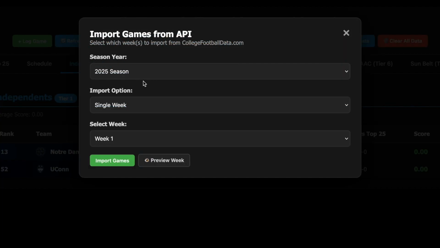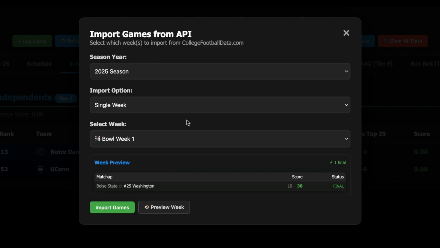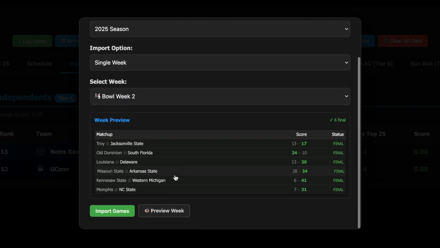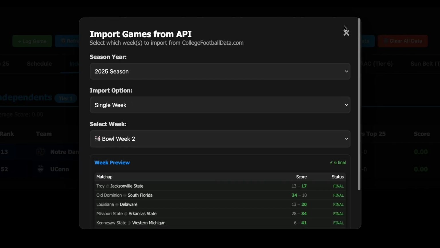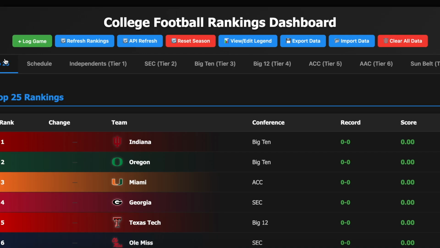If we were to go to refresh, I want to be able to refresh the rankings after each actual week. And so here it splits out into each bowl week. So you can see bowl week 1 had 1 game, and then bowl week 2. It's doing this by date. It's not perfect, but I want to be able to refresh the rankings during the bowl season without having to wait until all the bowls are over, if that makes sense. So that's kind of why I did it that way.